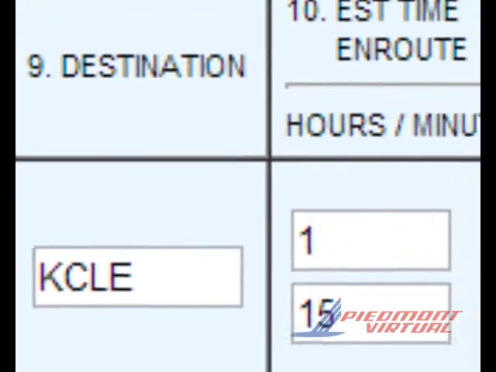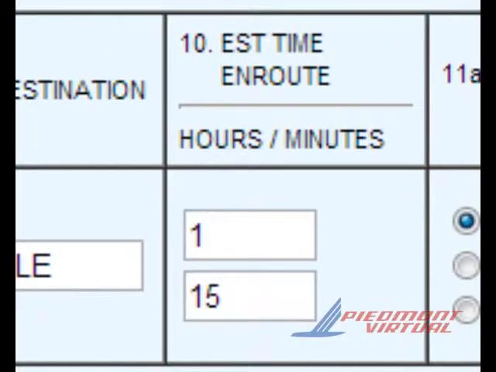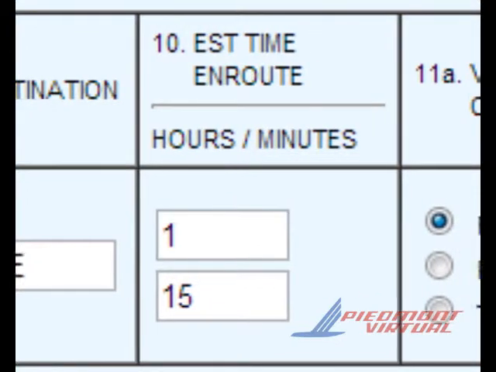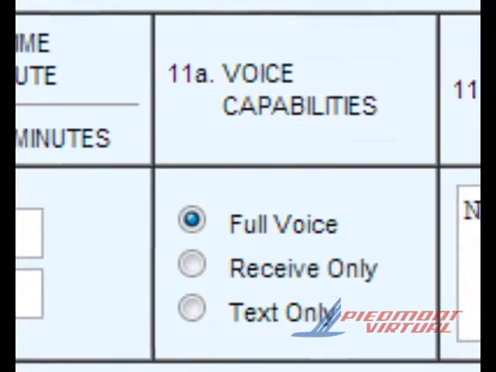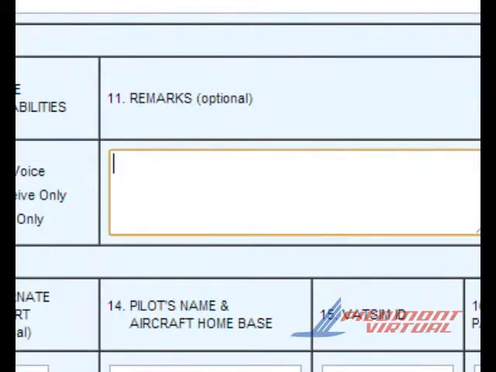Destination Cleveland. En route time, it's more along the lines of about an hour, and we'll call it an hour and 15 minutes. Then your voice capabilities. Are you full voice? Can you receive only or are you text only? Full voice from me. Remarks. This is optional, but this gives you an opportunity to tell ATC some things about you. Maybe you're a new pilot, or maybe you have no charts, or maybe you want to tell them that you have charts, whatever it may be.